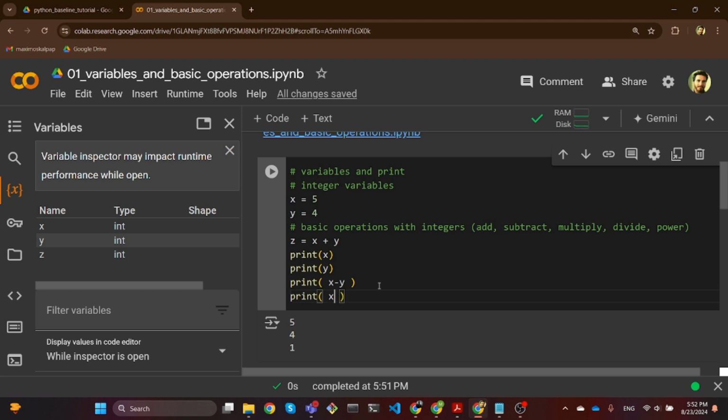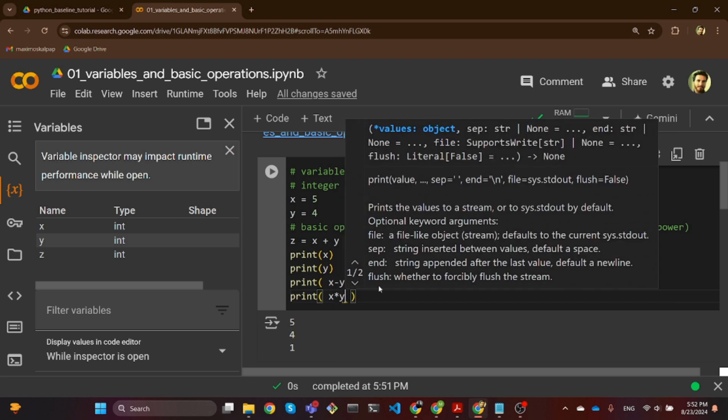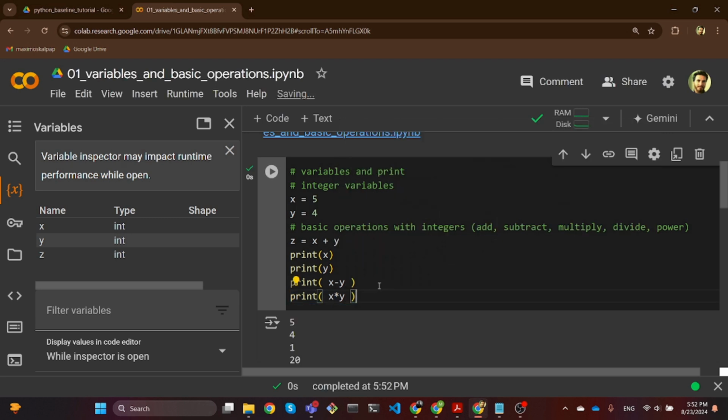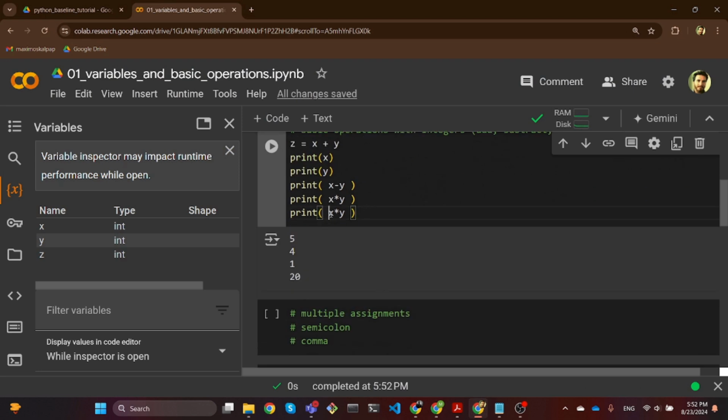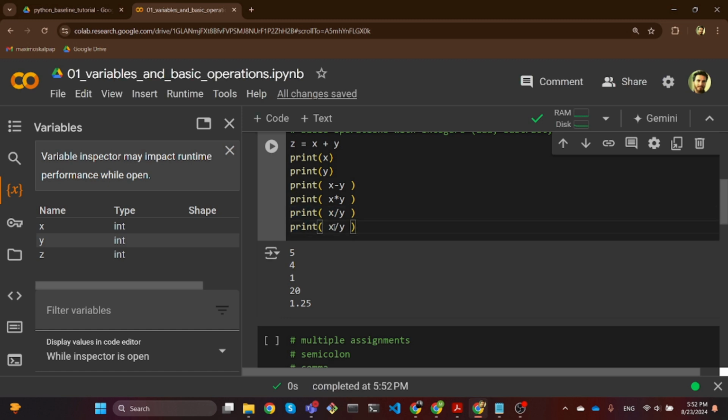Then we can have, for example, x times y, this is multiplication, or we can have division, for example, x divided by y, and we can have the power, x to the power of y, which is in Python written like so.